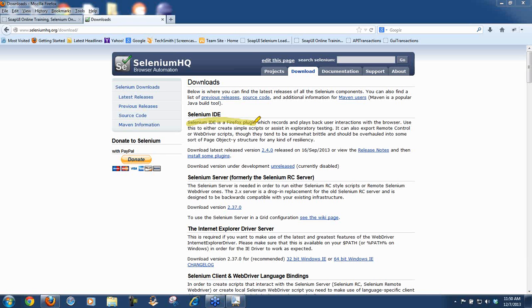Now, what if you have Internet Explorer? What if you have Google Chrome? That means that Selenium IDE will not work with Google Chrome and will not work with Internet Explorer? Surprise, surprise. The answer is yes, it will not work. It will not work with Google Chrome, Internet Explorer, Opera, or Safari. So right here, Selenium IDE has a limitation.